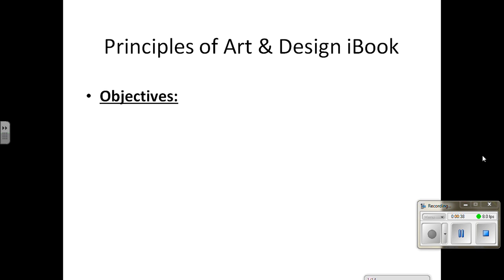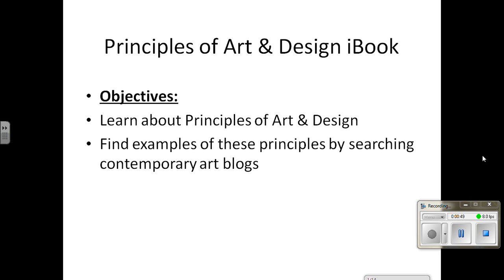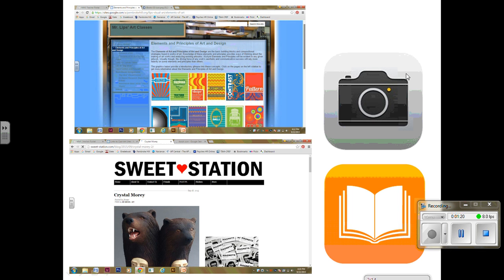So the objectives of this assignment are, one, to learn what these principles of art and design are, how to recognize them, and also how to use them. You are going to search some contemporary art blogs that I have linked to on my Google site to find examples of art that to you seem to utilize these various principles of art and design. And then finally, you're going to put those principles of design to practice by creating some abstract photos that demonstrate each of these principles.